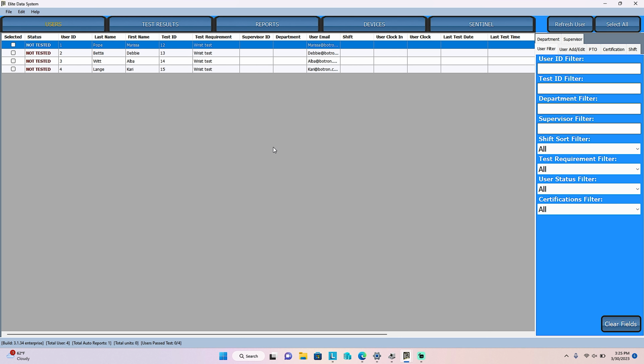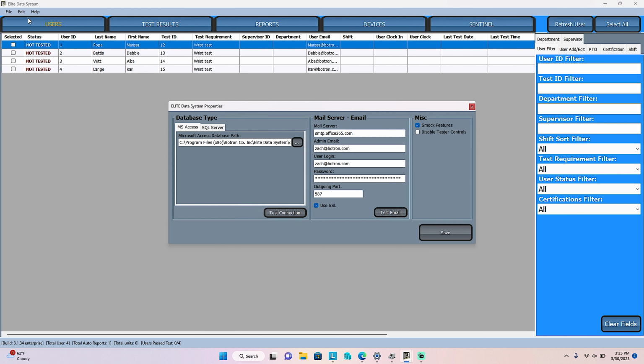With ELITE DataSystems open, we're going to navigate to Edit in the menu bar and click on Properties. In the Properties window, you'll see fields for the mail server settings. We're going to go through this from top to bottom.